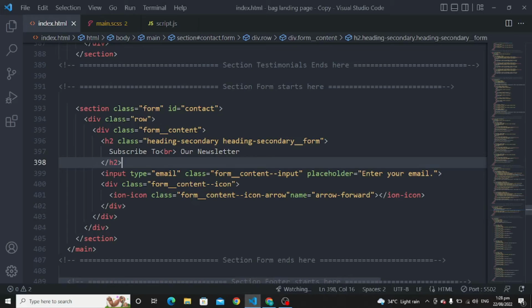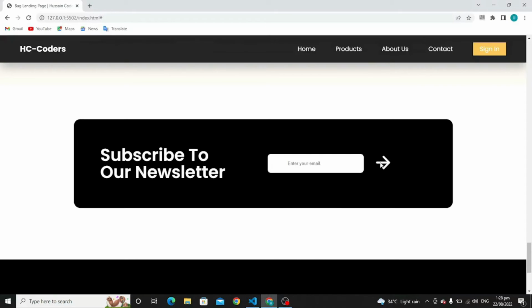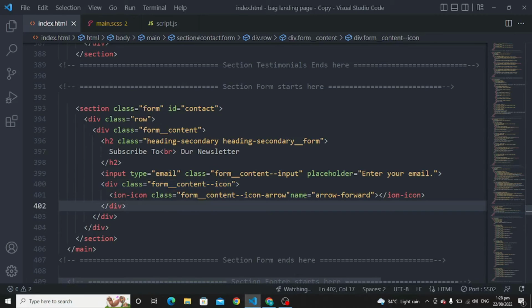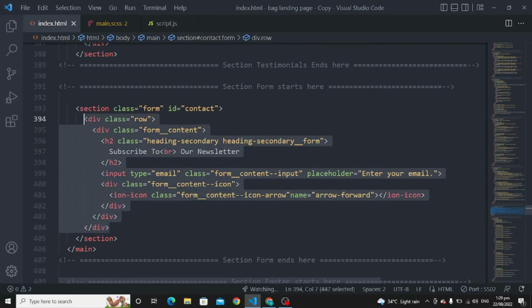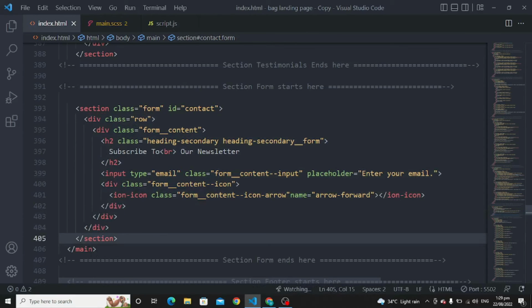Then moving further, we have the input, type email, class form content input, placeholder enter your email. In the div, class with the name of form content icon, you can see this is the icon we are talking about. And in the icon, class with the name of form content icon arrow, with the name of arrow forward. Okay, then close the div, this div too and this div again, then close the section and close the main.